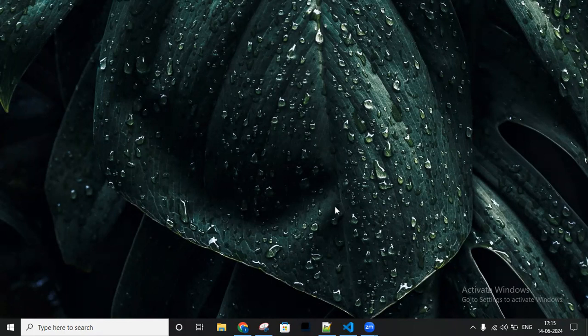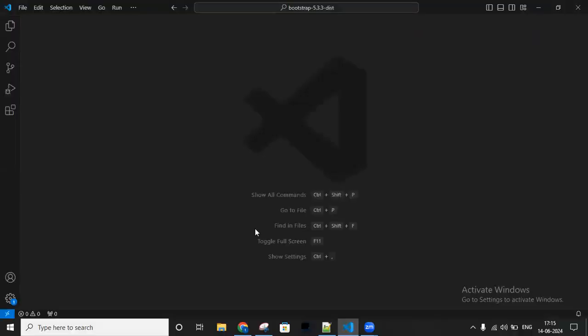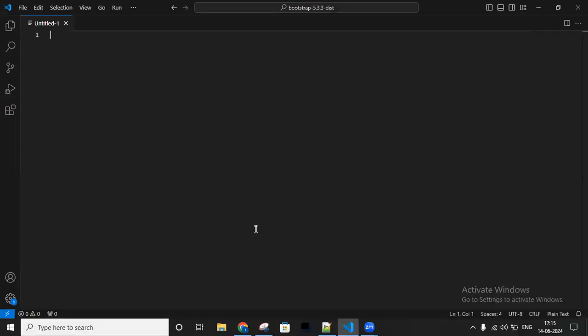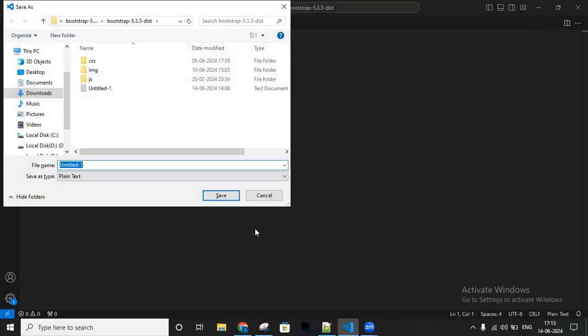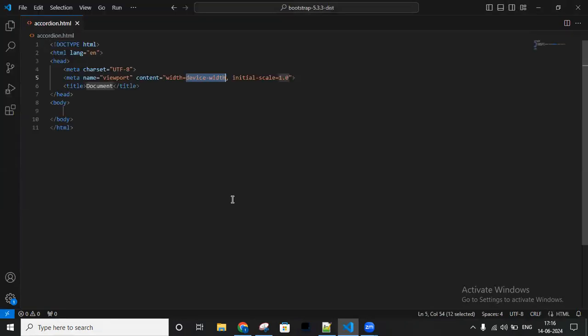In this session, I would like to explain accordions in Bootstrap. To create accordions, let me share my Visual Studio. Create a new file, and I can save the file as accordion.html. Trying to save this one and write this HTML code.